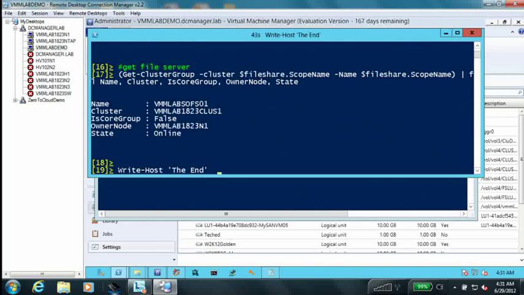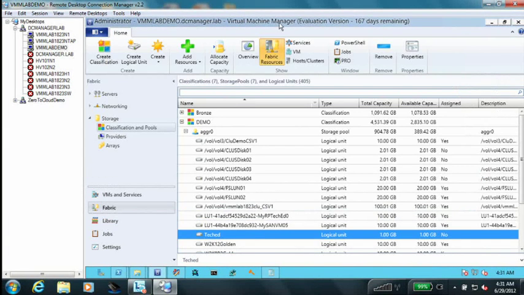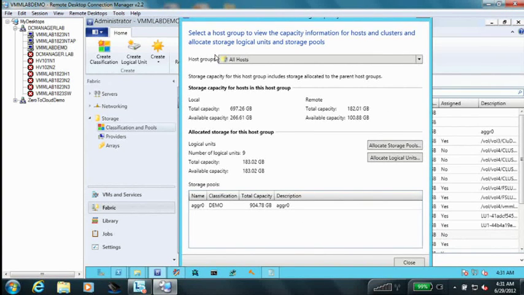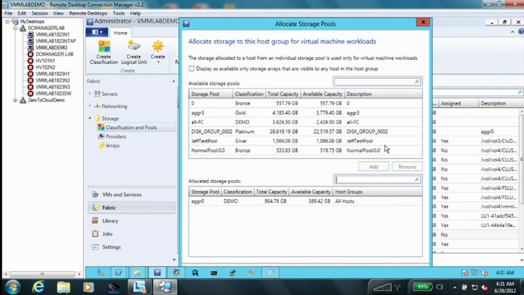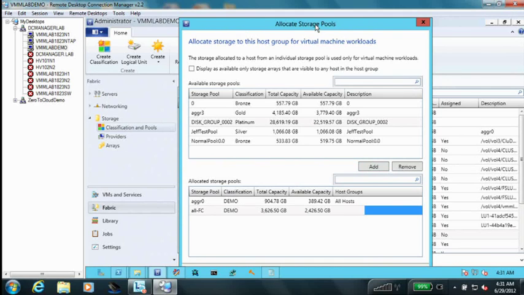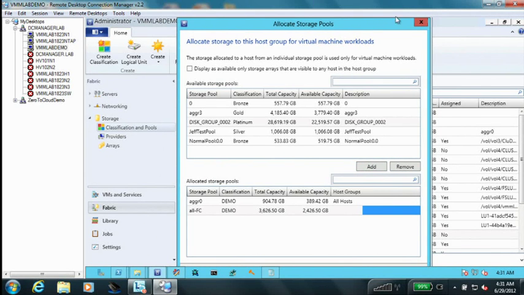So let me quickly show you how that's done. For this demo, we're in the storage classification and storage pools view, and we've clicked on allocate storage. So we have two wizards here. We have the allocate storage pools wizard, where you can take a bunch of pools and allocate that storage out. And it's really very easy. All you have to do is select it here, click add, and then it gets allocated out. So in this case, I'm going to cancel out of this because a lot of my storage is already allocated.